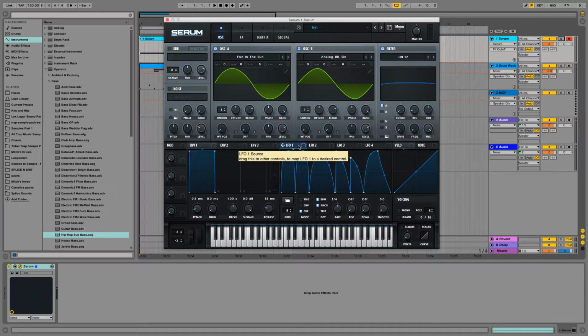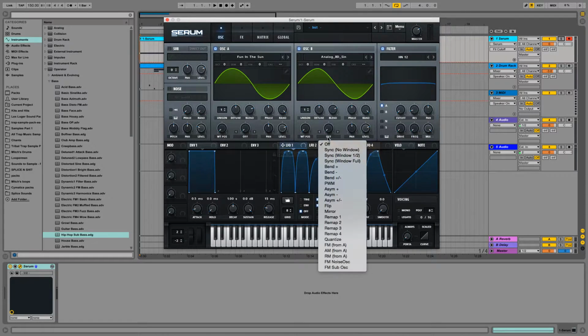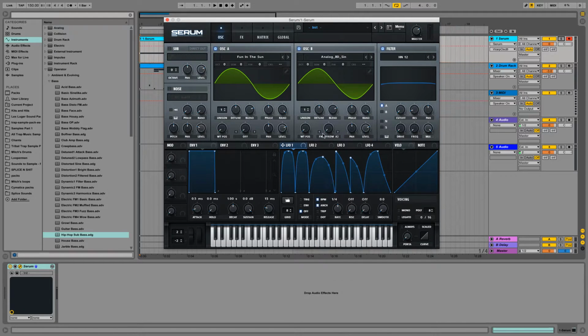So we're just going to go ahead and set up our FM. We're going to do FM from A, so we're going to turn our oscillator A volume all the way down. We're going to turn our FM from A about 50%. And then we're going to raise our first oscillator up an octave. And now we can start dragging our LFOs places.